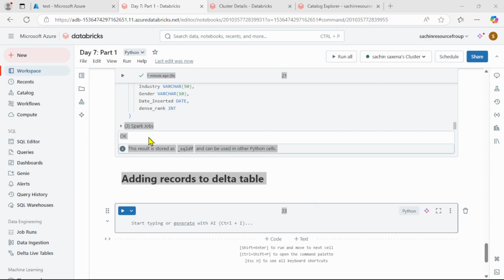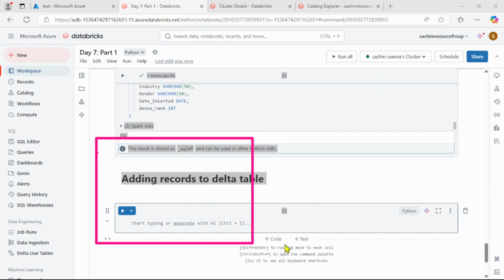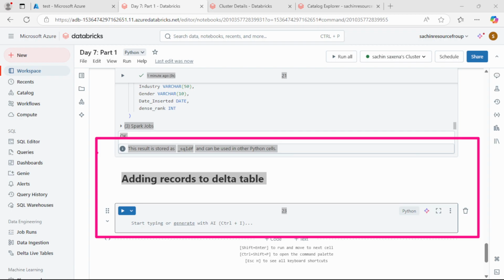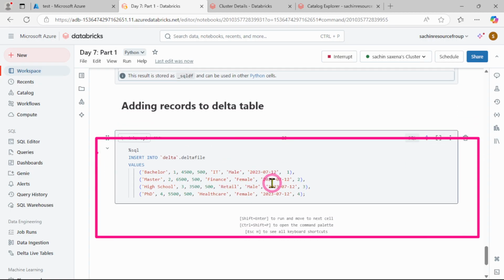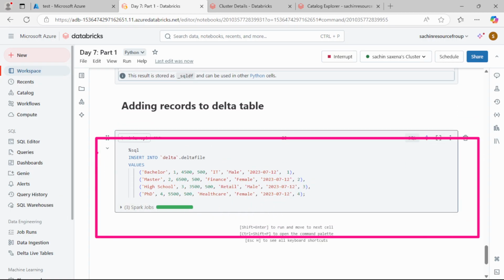Okay, so let's create this code so that we will have another table. Now allow me to insert into this delta table. I'm just inserting these rows. Some values are there, and inside these rows we are going to create everything.